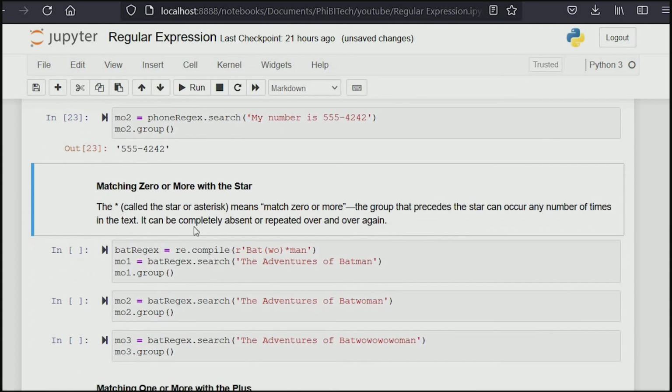Now, matching 0 or more. Probably you want to match either when you find 0 of those things, that is you don't find any, or you find more than one. So you can use the star character. Star is like what we use as multiplication in our calculation tutorial.